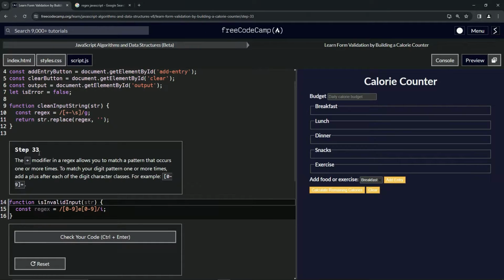Step 33. All right. So the plus sign modifier in a regex allows us to match a pattern that occurs one or more times. To match our digit pattern one or more times, we're going to add a plus sign after each of the digit character classes. For example, it's just going to be a plus sign after both of these.